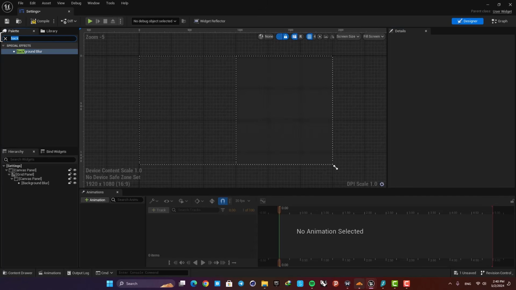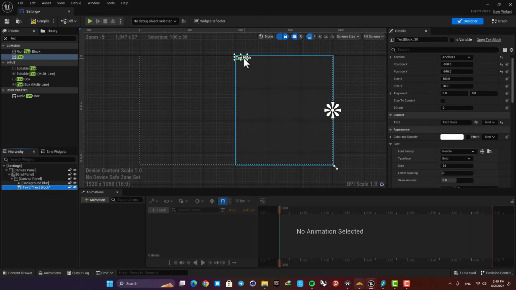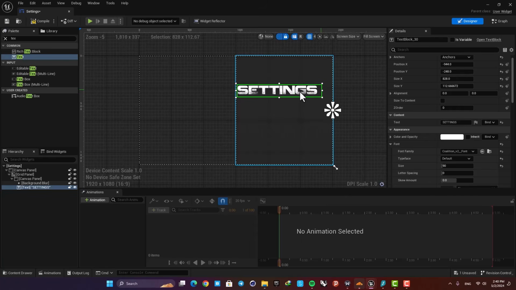The next thing we need is a text, so search for text, add it to the canvas panel and anchor it to the right side of the screen. Put it somewhere here and scale it up. I'm going with our coalition font, and maybe first let's change the text to settings and place it properly.